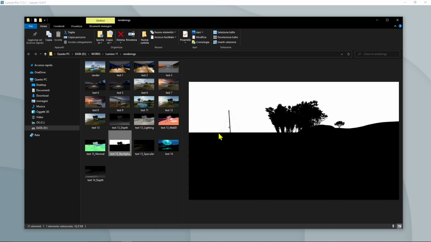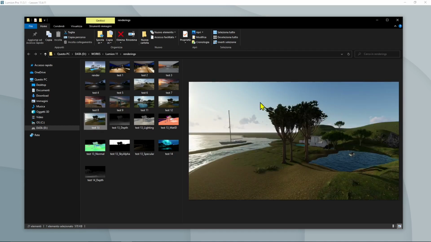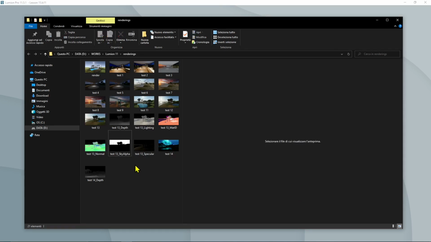Well, the alpha channel works here the opposite. So if I want to have a transparent sky, I need to invert the black and the white here. And then if I use this as an alpha channel in Photoshop, I can substitute the background with anything that I like. Or I can do this again in Lumion.